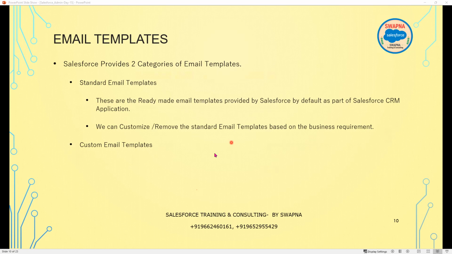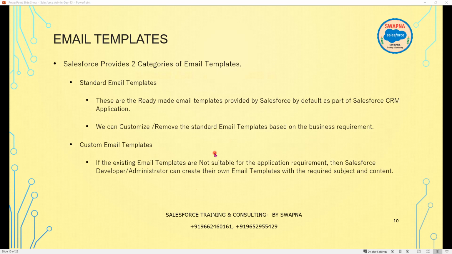Now, the second one is the custom email template. If the standard email template does not fulfill the need, then developers or an admin usually go for custom email templates based on the requirement. They will implement their own email template. Now, what content needs to be placed inside the email template is provided by the client. The client will provide the subject and the content that needs to be placed inside the email. Everything they will provide.